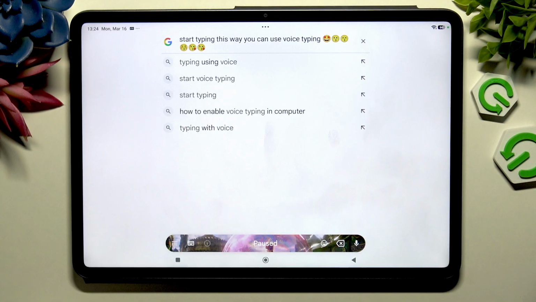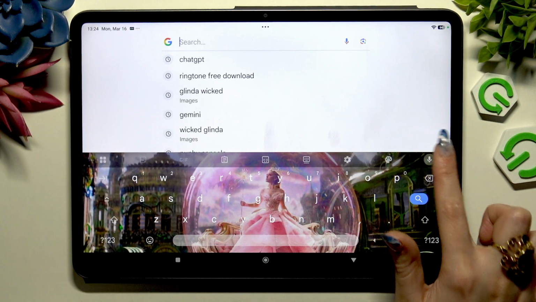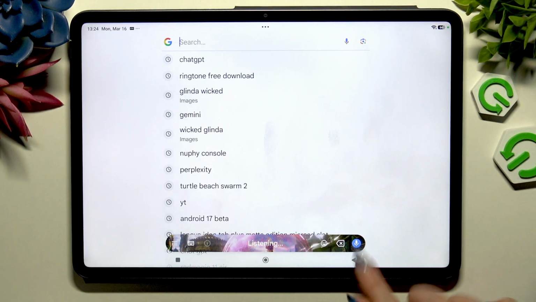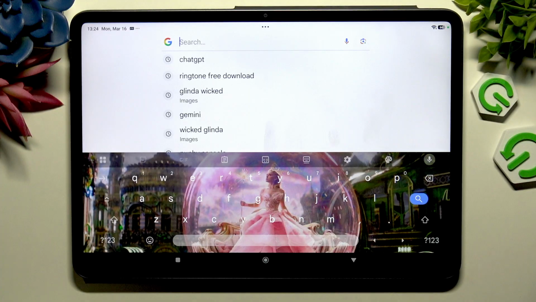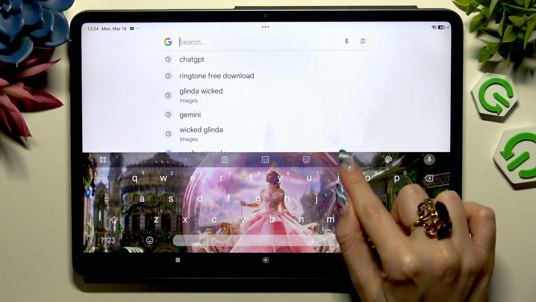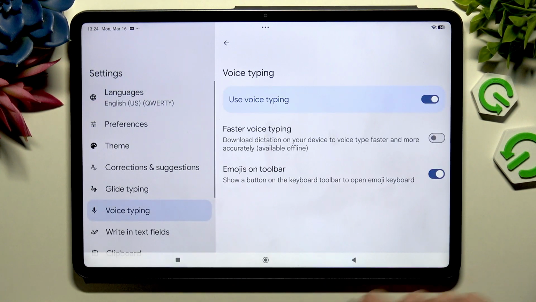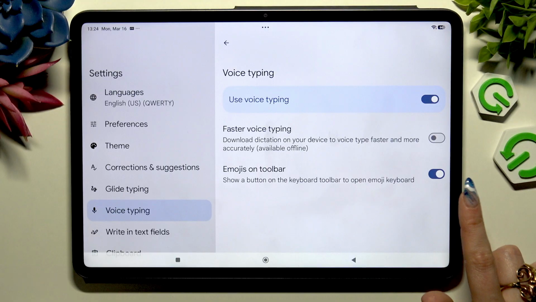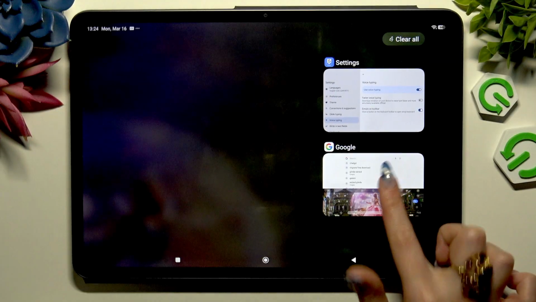To go back to the standard keyboard, use the keyboard icon, and if you can't add emojis over here, go back to the standard keyboard, tap on the gear icon I mentioned before, select voice typing and enable emojis on the toolbar over here.